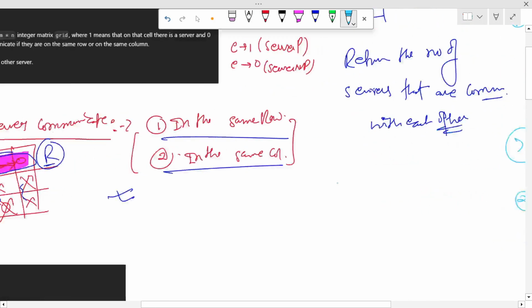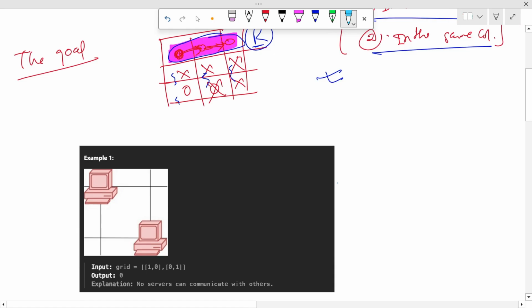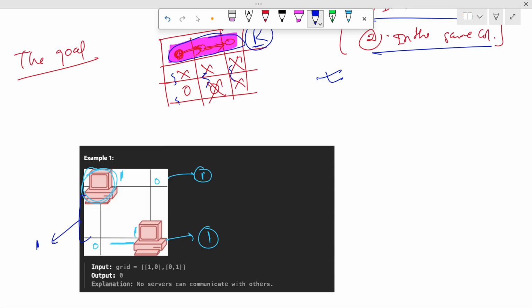Now let's look at the first example test case so you can understand easily. Here the server is present: here is 1, here is 0, here is 0, here is 1. In this row only one server is present, and in this row also only one server is present. Checking by column, in this column only one server is present, and in this column only one server is present.